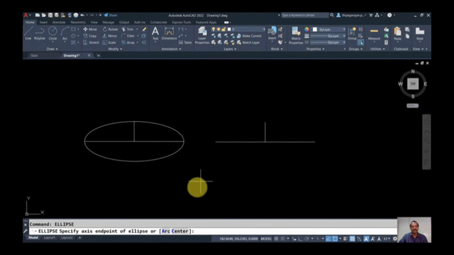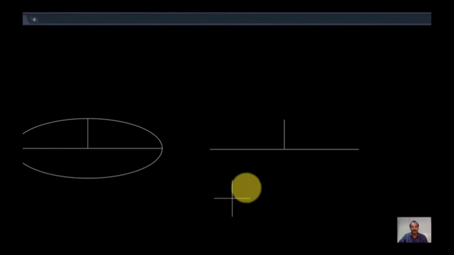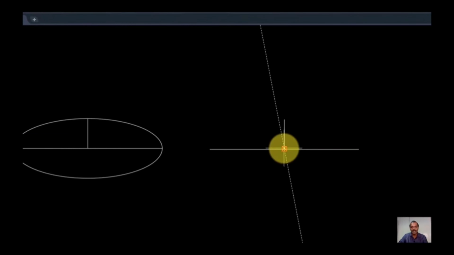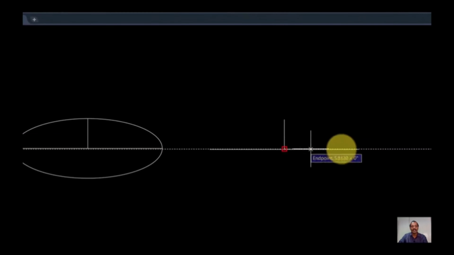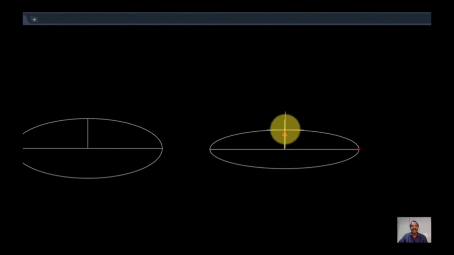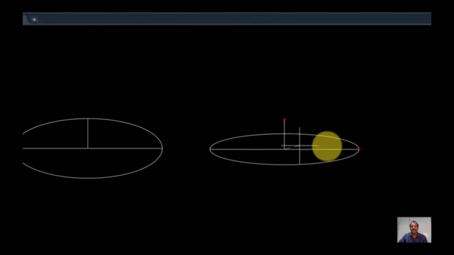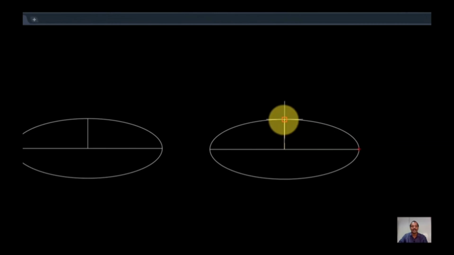Next ellipse, I'm going to choose the center option. This is the center of my ellipse, then one axis end point, then the other axis end point. So the major axis I've given, and the minor axis I'm going to give now.